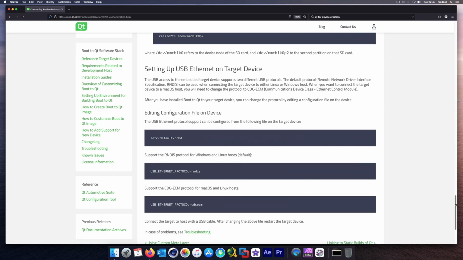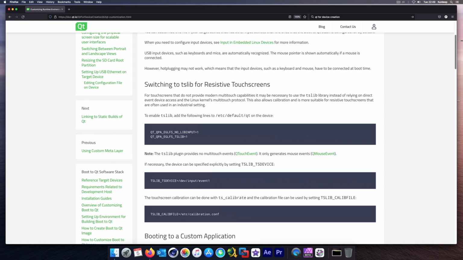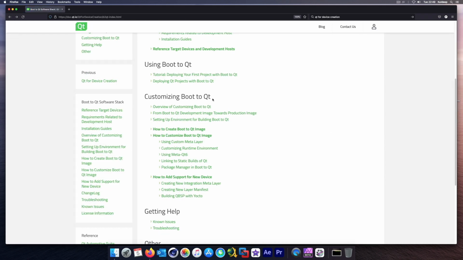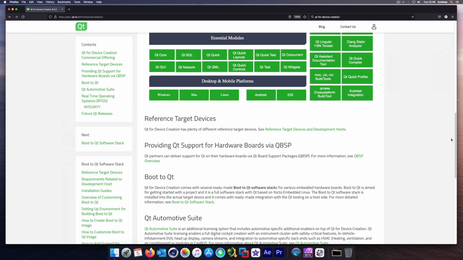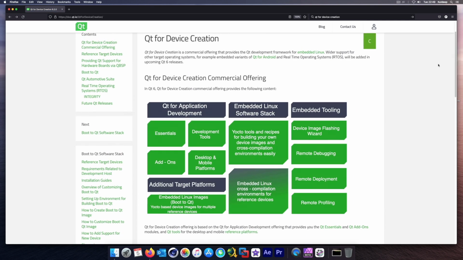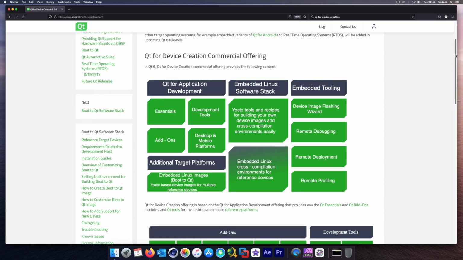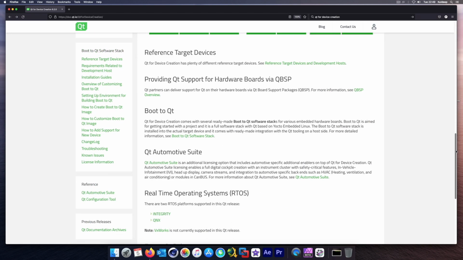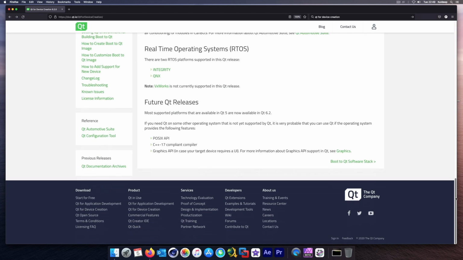So yeah, I think it is an interesting thing. And let me go back to the screen. So again here, this is the main page of Qt for Device Creation. Of course, it's a commercial offering, but we can download the source code and build it ourselves. As long as we keep it to ourselves, it should not be a problem. Well, the entire source is available for free. It's just an open source thingy. And yeah, just go through this page if you want to do that.